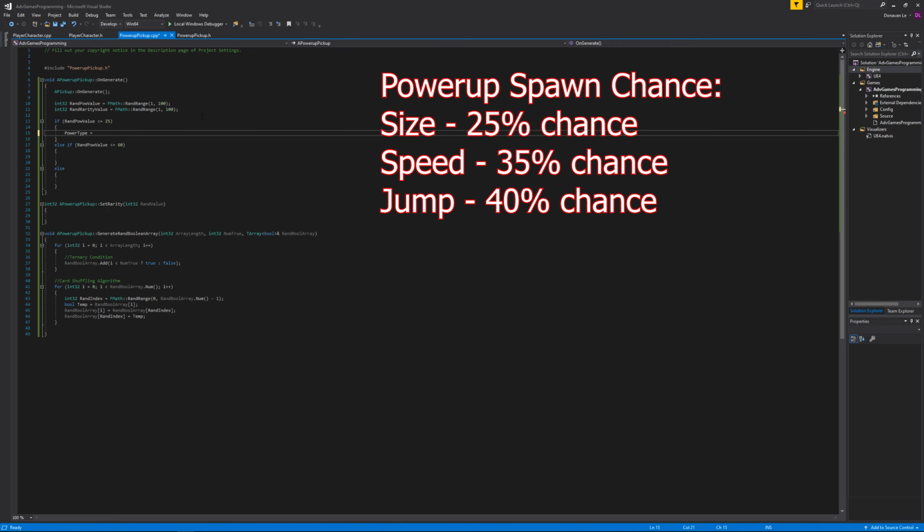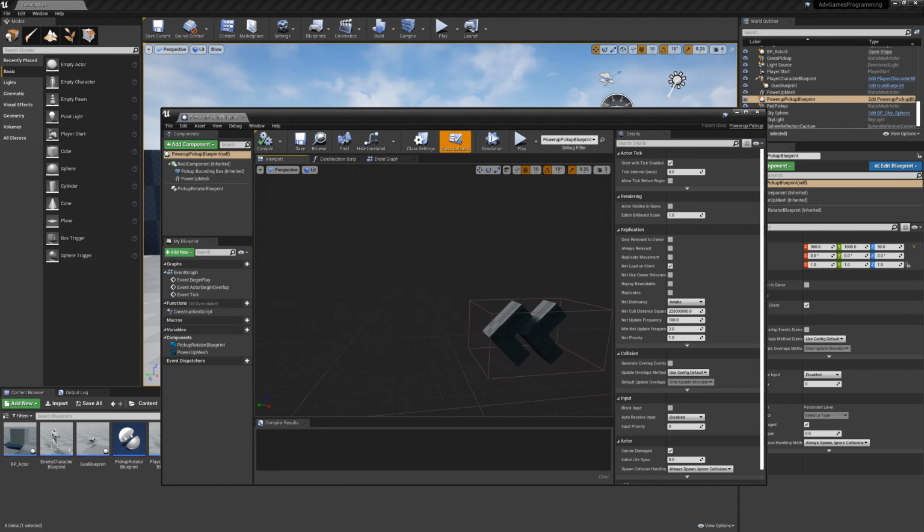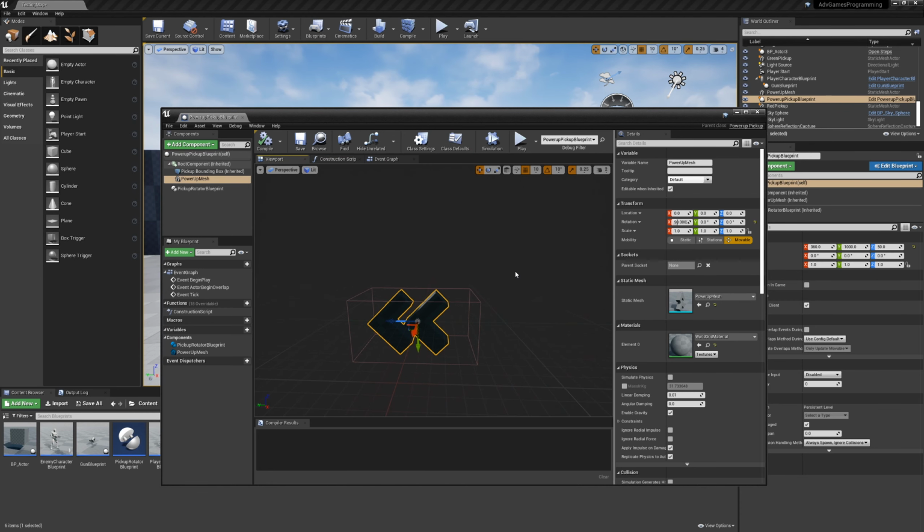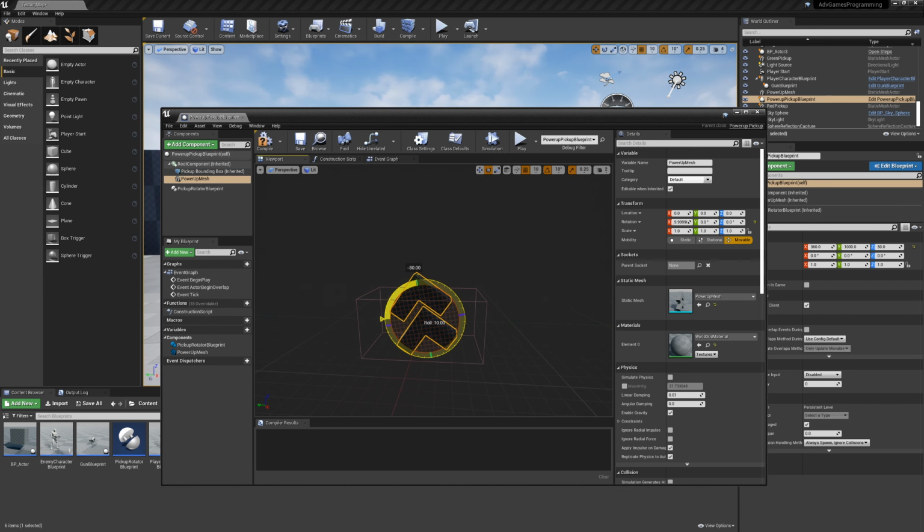On screen now are the different chances for the different power-ups. You can change these values to whatever you like. As seen at the start of the video, each of the pickups is going to be pointing in a different direction depending on the type of power-up it is. For example, jump is pointing upwards and size is pointing downwards.